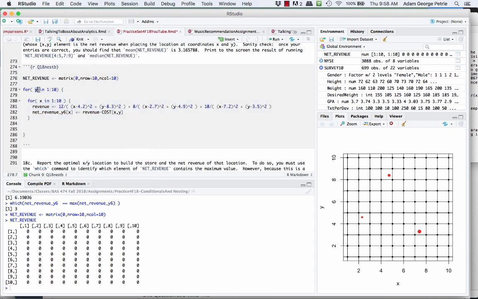So for a particular choice of y, like the first time through the loop, y is going to be equal to 1. We are going to loop through each possible value of x from 1 to 10, calculate the revenue for that choice of x and y. The first time through the loop, y is equal to 1, x will be equal to 1, then 2, then 3, then 4. We get that revenue, subtract off the cost, and store that net revenue into the relevant position of the net revenue matrix.